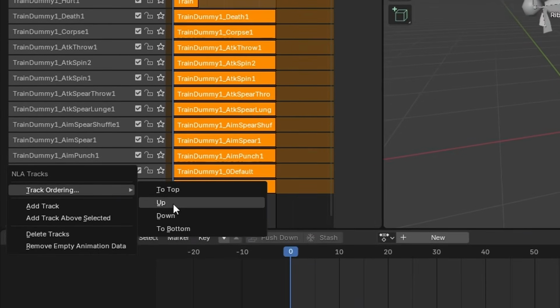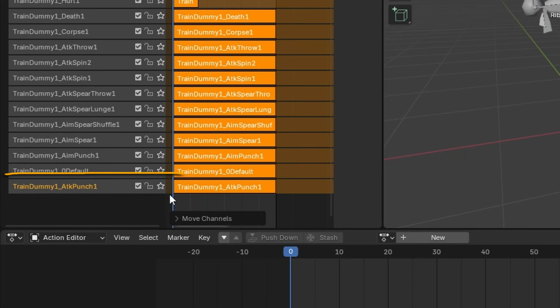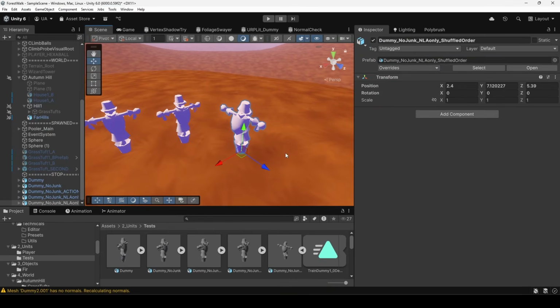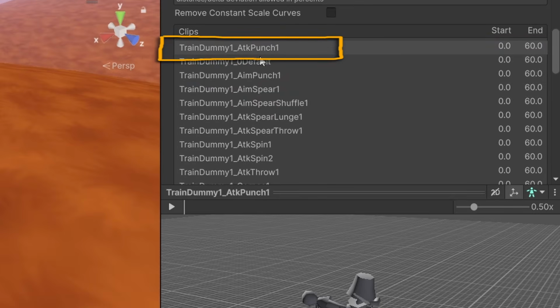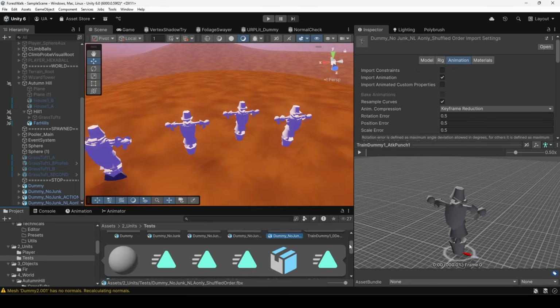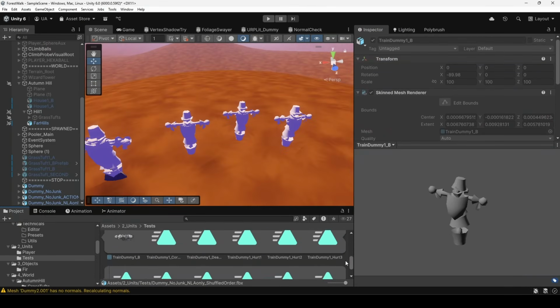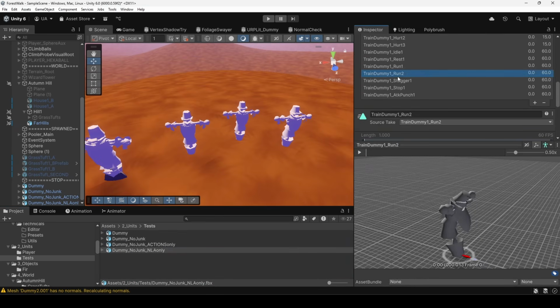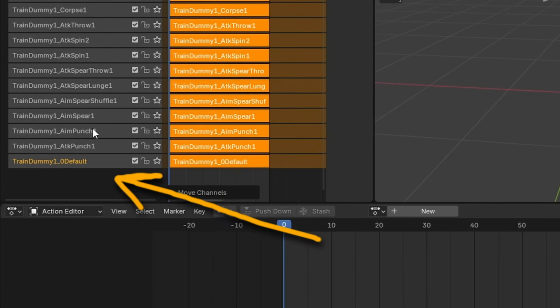Let me demonstrate. If I get some animation which starts on a non-default pose and put it all the way down here, when I import it into Unity, this animation is now ordered first in the list, and every time you look at this model or take it out into the world, it will default to the first pose in this animation. You cannot reorder animations in Unity, so you're stuck now. I suggest putting something like a zero default animation at the bottom of this NLA list in Blender.